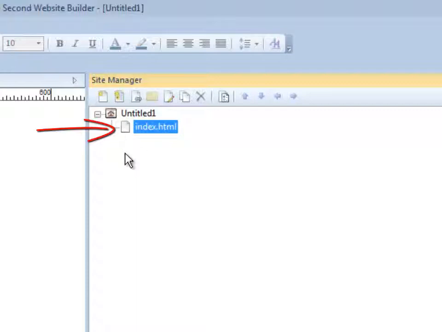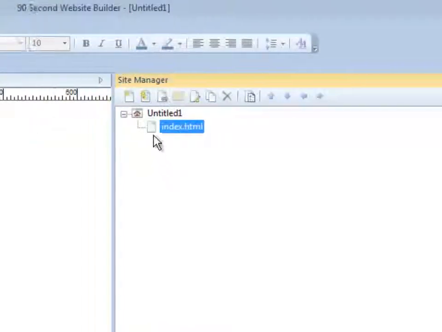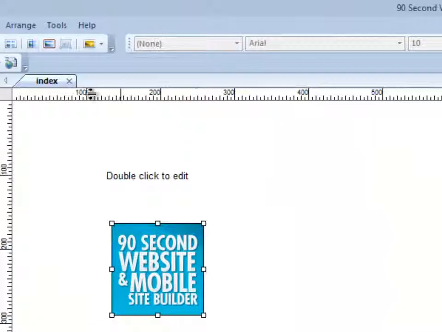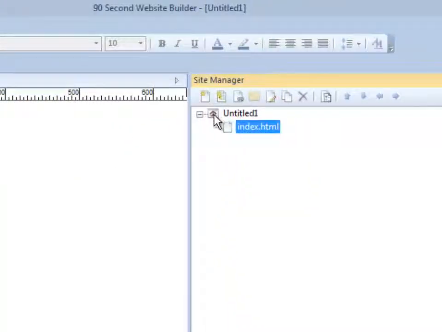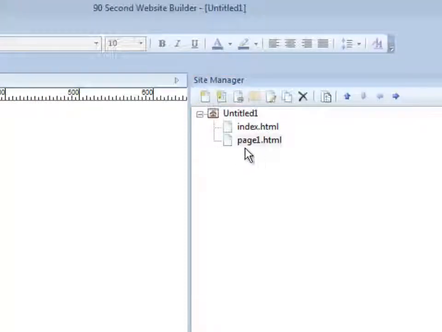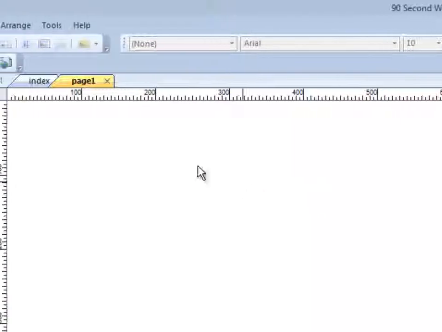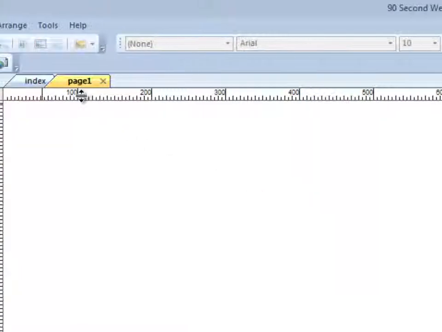And so when you first launch the software, the Site Manager shows you the one page you have open, which is your index page. When it's open, you'll see it also shows as a tab over here. So if I wanted to add another page, I would select the project and then I'd click the new page icon and I would have created a second page. And you'll see it also appears over here as a tab above the canvas.